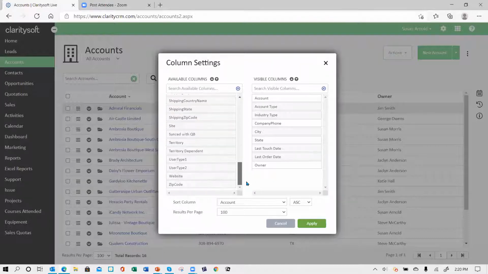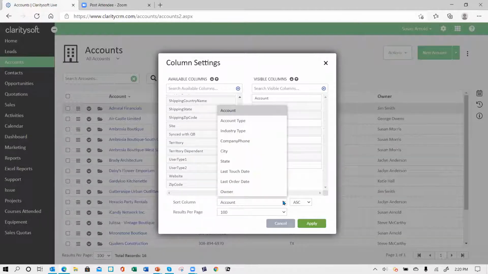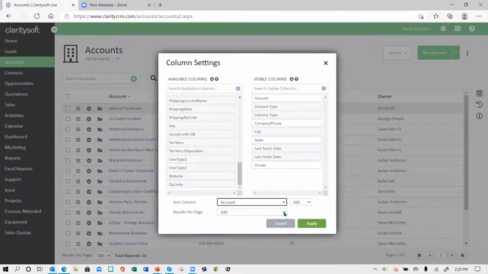And all of the rest, I won't worry about that. And then down here, this is how it's sorting the columns. So you can sort different ways. By default, this would be the default search that it does whenever you log in. And then you can set your results per page to 20, 50, or 100. The default when you first log into ClaritySoft is 20. I like to change it to 100.